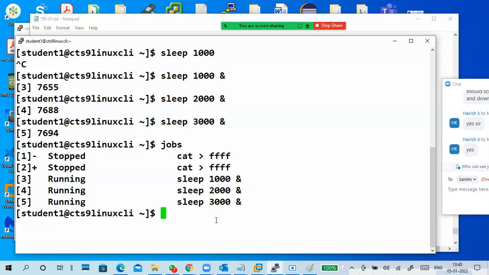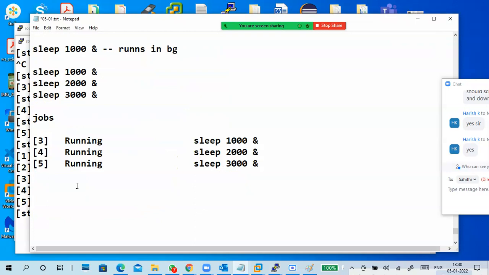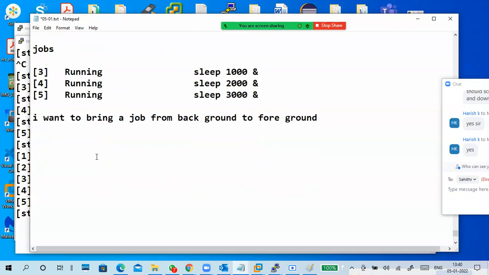Okay. Like this. Now the question is, these jobs are running in the background. I want to bring a job from background to foreground. You're running a process in the background, now I want to bring it to the foreground. I'm selecting the fourth one. Fourth job I want to bring. Okay, so how to get it?